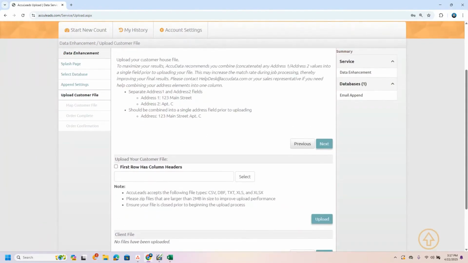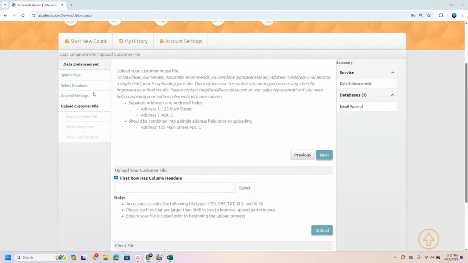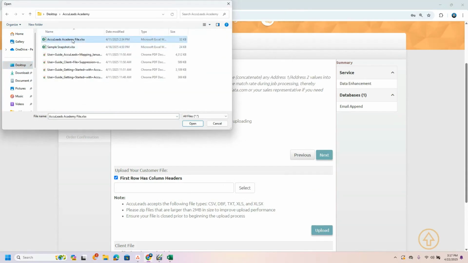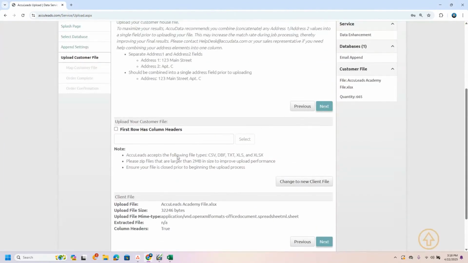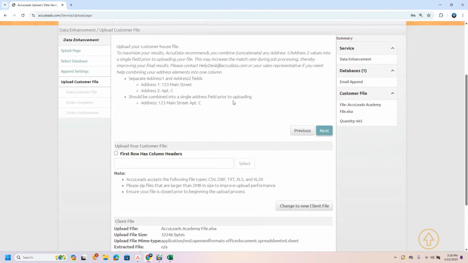So this is where you would upload your consumer file. This is similar with all of our other processes. You would select first row has columns, and then you would upload the file there. The AccuLeads Academy file, upload. And then just make sure that this all aligns down here and that the quantity aligns over here. Just make sure that the number of rows align with the quantity selected there.